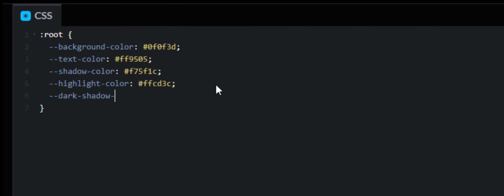Finally, we define dark shadow color using an RGBA value. This creates a semi-transparent brown, perfect for subtle, layered shadows. Transparency adds a realistic touch to shadows.